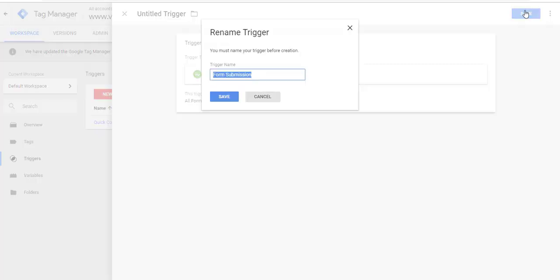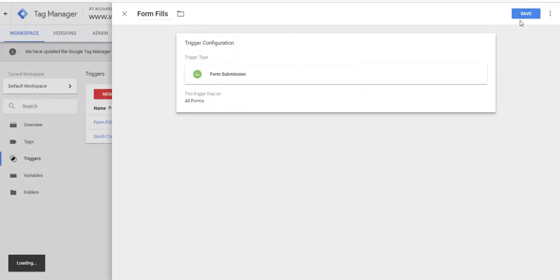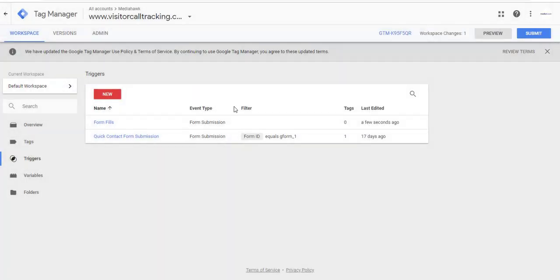Then click Save. In the form name, I'm going to call this Form Fills, but it can be whatever you're creating. Then Save. As you can see, the trigger is now created, and we now need to pair this with a tag.